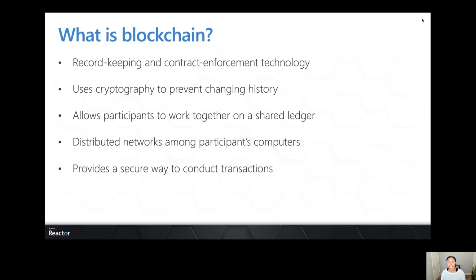All right, so what is blockchain? Blockchain is a record-keeping and contract enforcement technology that's based on complex cryptography. It allows organizations to streamline shared work streams, such as supply chains, by exchanging and tracking assets and transactions on a shared ledger, built with what's called distributed ledger technology.